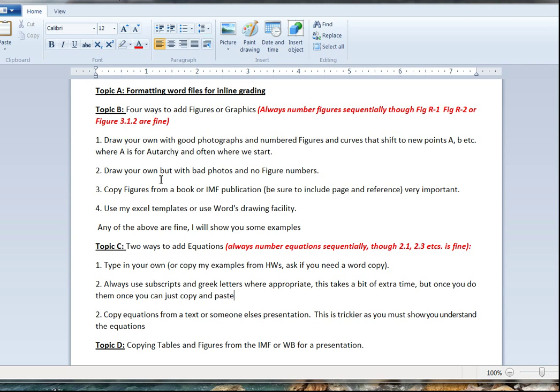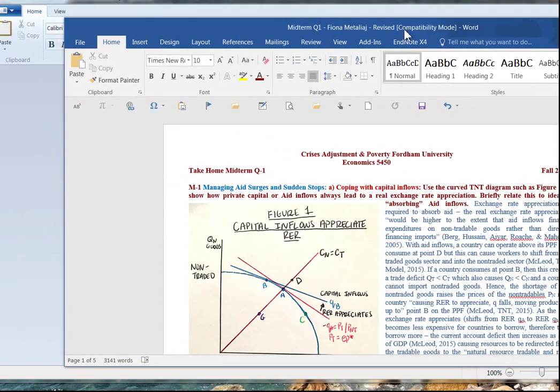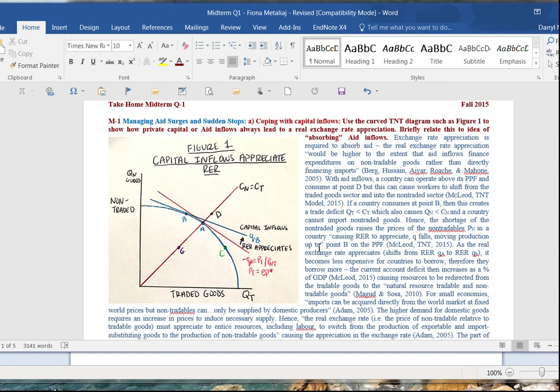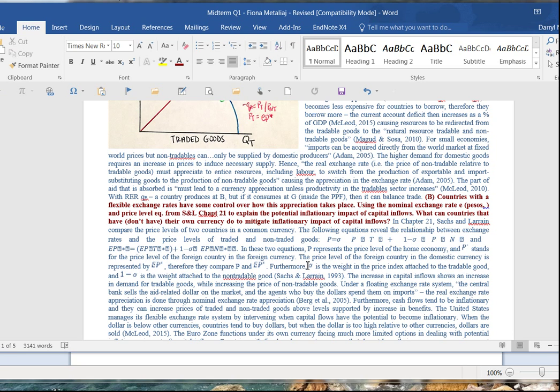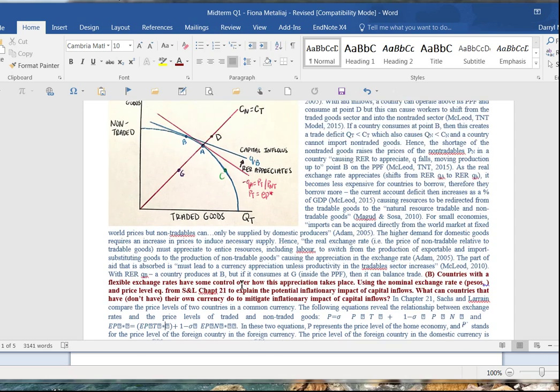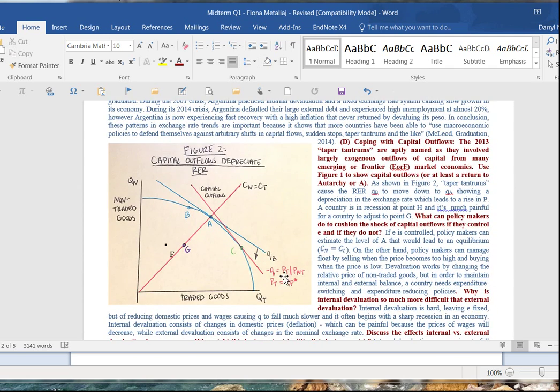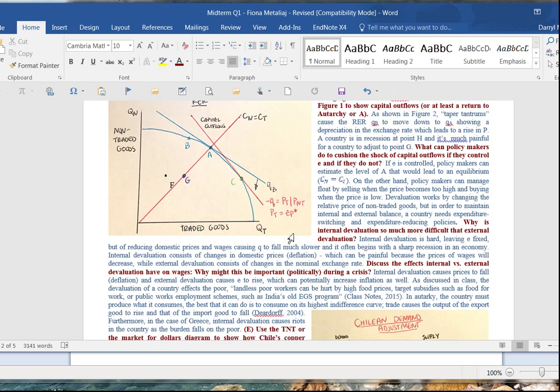So the first topic is ways to add figures or graphics, and one way to do it is just to draw your own. Here's an example of someone who drew their own and did all the basic things, maybe because they had a course with me before. You can see there are little equations here. I don't know what these symbols are; they're probably just something they didn't copy well. But the nice thing is the figures are numbered sequentially. They're very clear. Figure 2, what is it? Arrows.